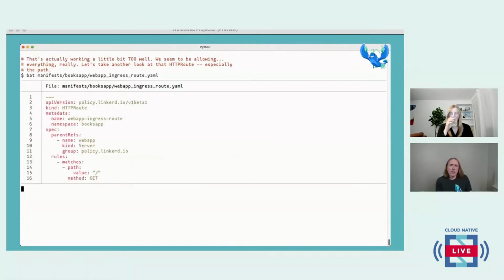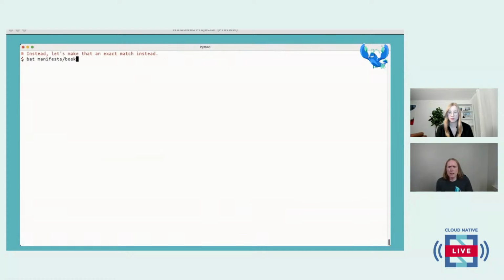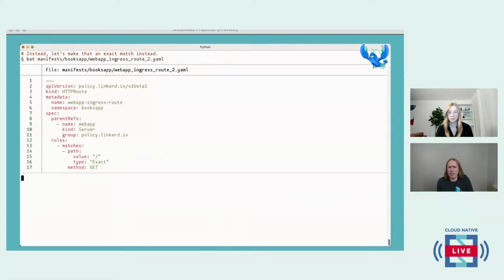If we take another look at that HTTP route and we look at the path, we didn't actually specify how to do path matching. And it turns out that if you don't specify, the default is a prefix match. Since every path has a prefix of root, we're actually allowing literally any HTTP request that's a GET from the ingress, which is probably not something we ought to do. So let's make that an exact match instead. We shall change that to have a type of exact.